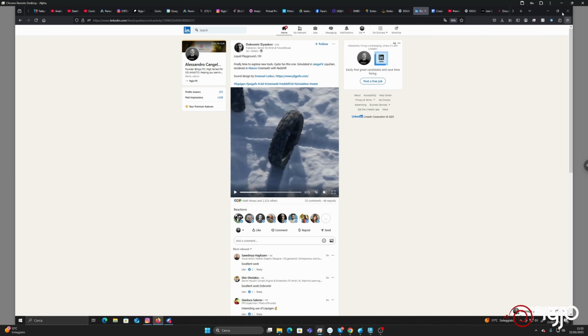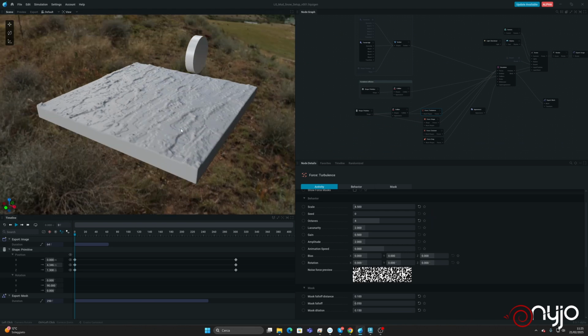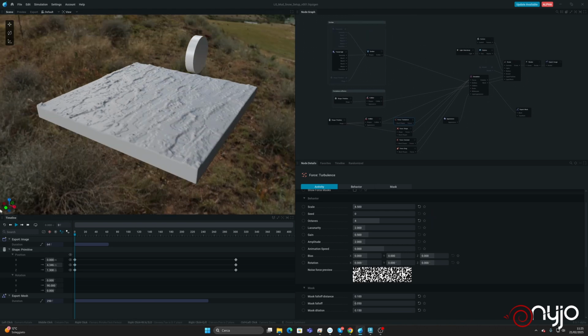So I decided to create a simple setup. And you see we have a mesh that was generated in 3ds Max, but obviously you can generate what you like with the software you prefer. And then you see that here we have the simulation.